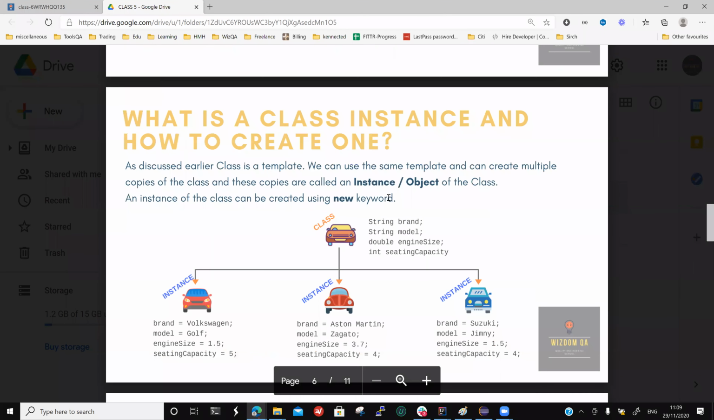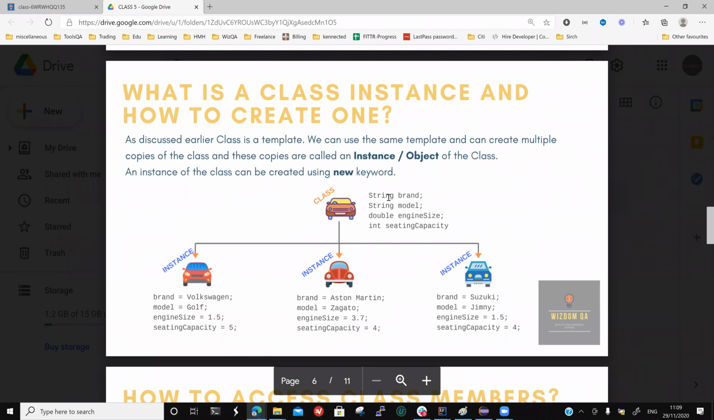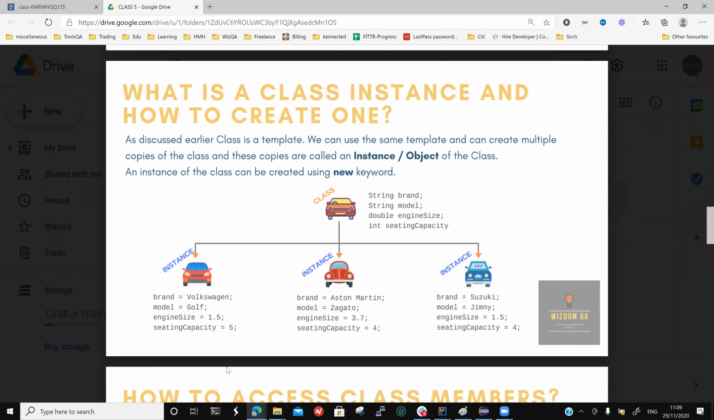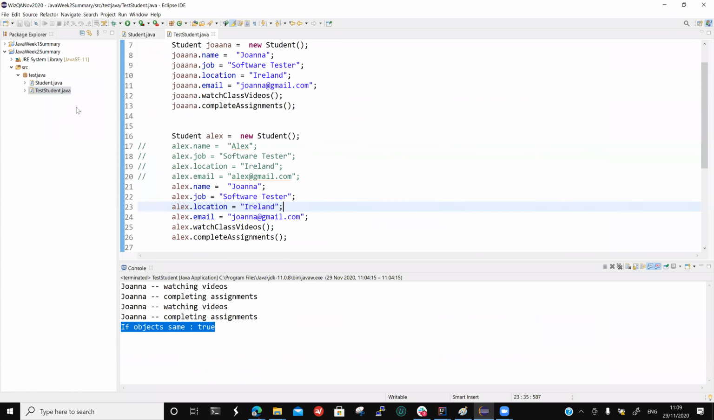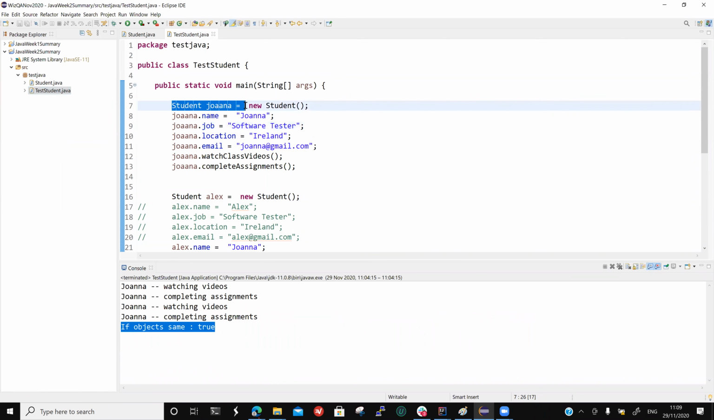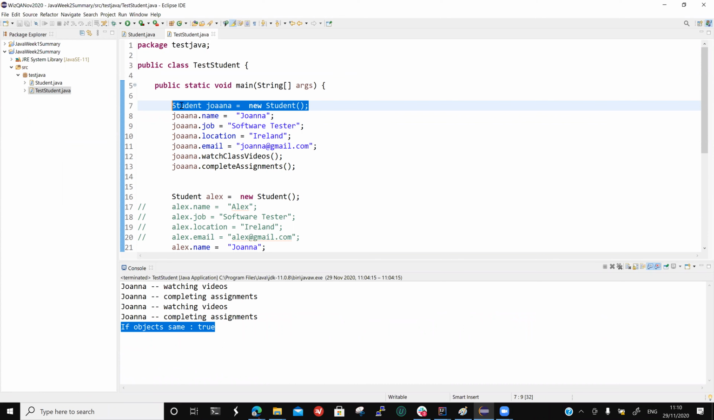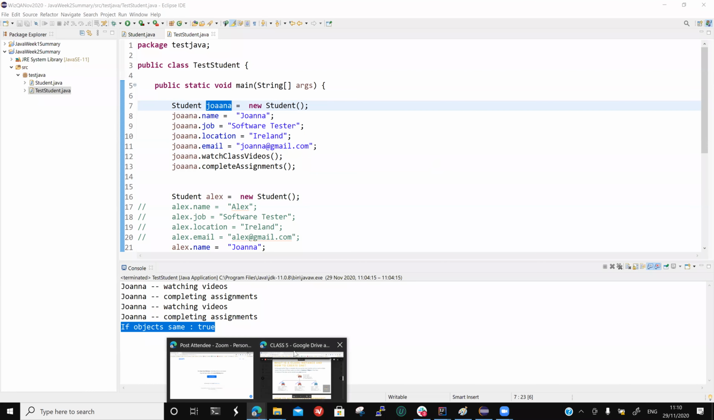So what is a class instance and how to create one? A class instance can be created using the keyword new. As you can see, I have created the class instance in the test student class, and I'm saying Student Joanna equals new Student. That's how I'm creating an instance. This is the instance or object of the Student class named Joanna. That is how you create an instance of a class.